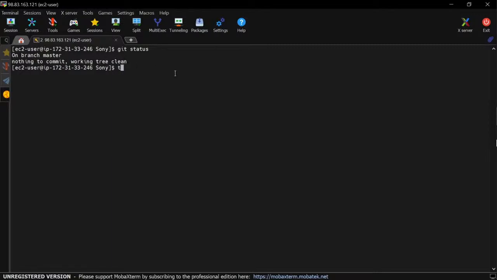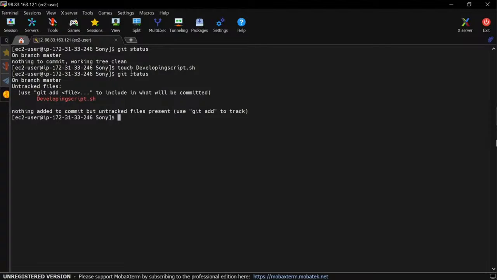So let's do touch file name. We touch developing script.sh. Now that we touched it, let's do git status. Inside, we can see developing script is in the working branch.